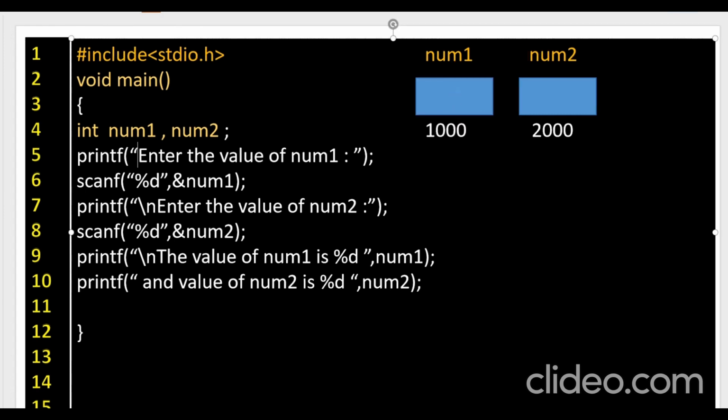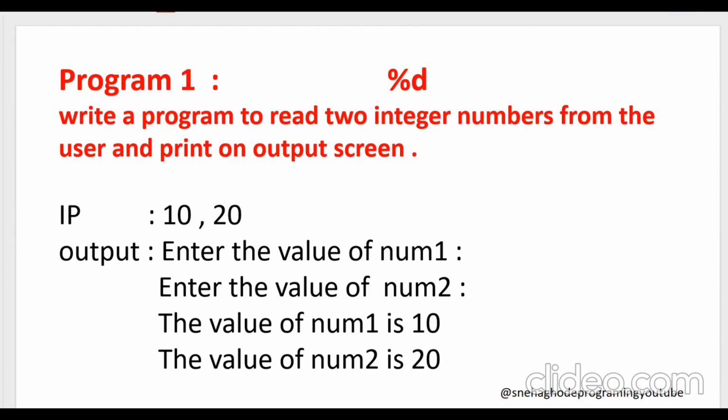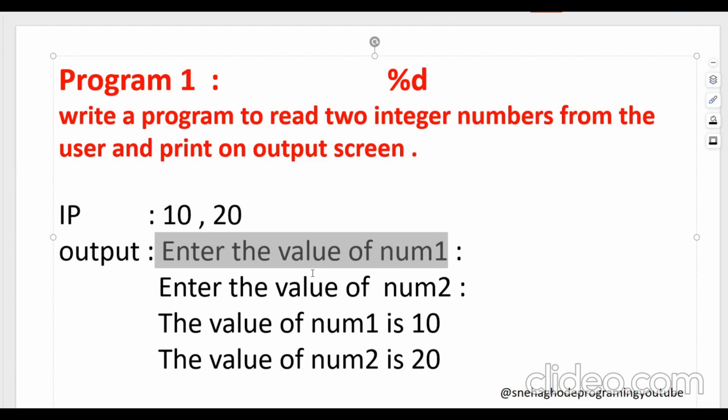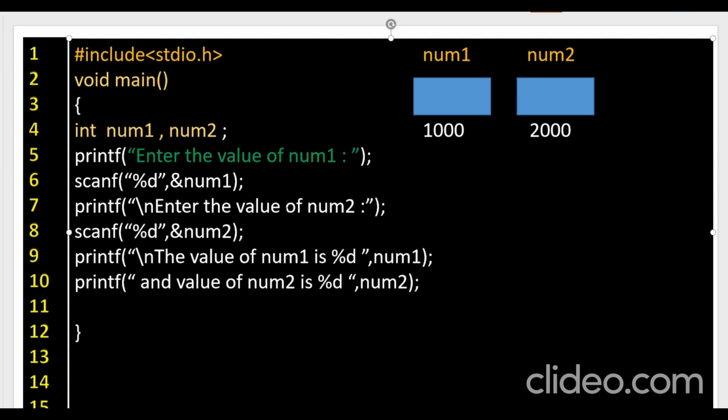Okay, now printf, as given in the output, here what we have to print: enter the value of num1. So this whole thing we have to write down in the printf in the double quotes. So whatever the terms are written in the double quotes are going to be printed as it is. Okay, no change, as it is. Then here scanf, we need to get the value from the user, right? So for that we are going to perform this task.